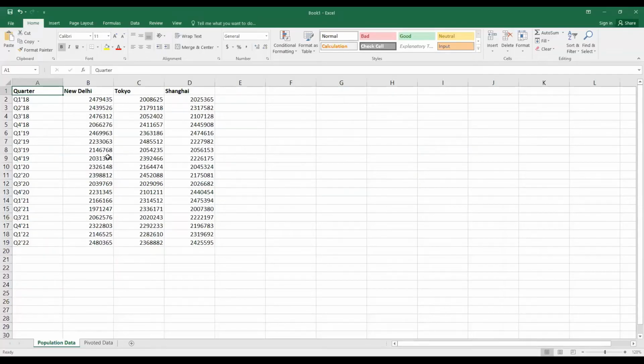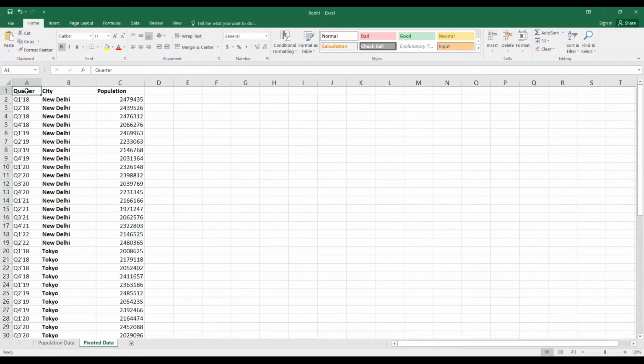I have this data over here, which talks about population for different quarters for different cities. You have the quarters over here and cities along with population in different columns. What I want to do is, I want this data to be in a format such that these cities are in rows, something like this. And I want to perform this activity in Tableau.